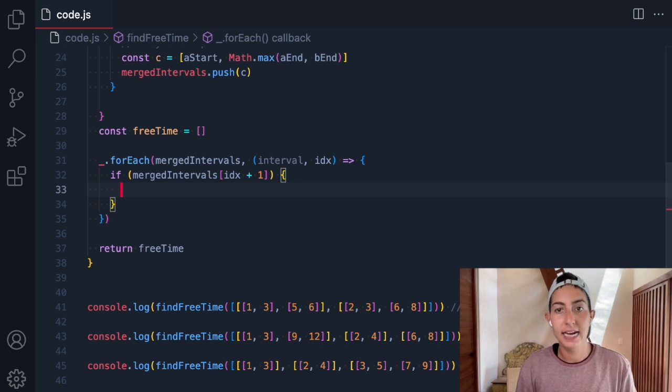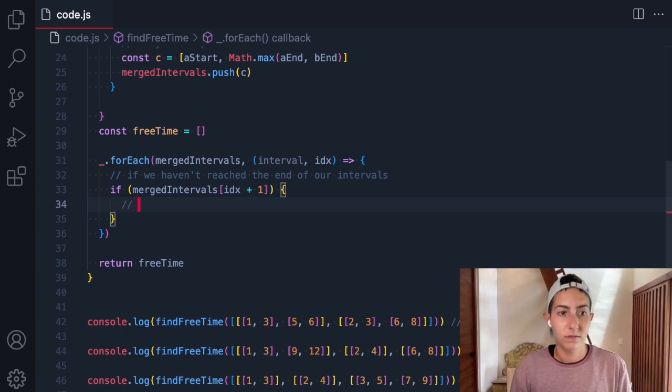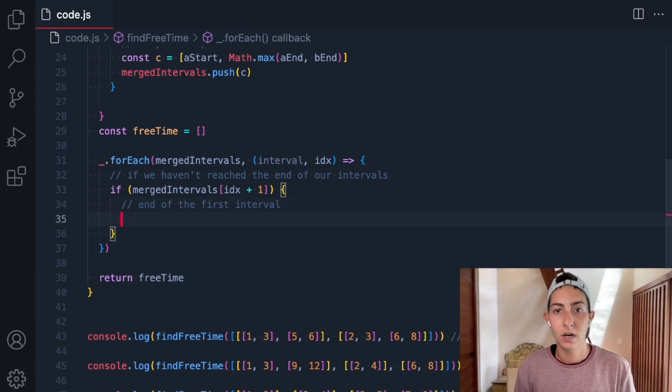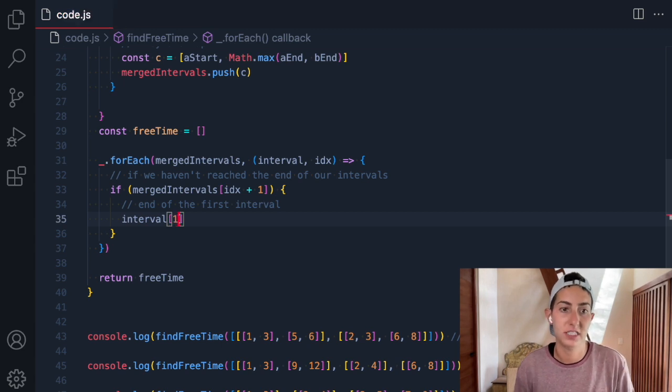So let's say, I'm just going to write that down just so we know, if we haven't reached the end of our intervals. Okay, so let's say our end of the first interval is going to be that interval, and it's going to be whatever's at the first index. Because every interval has a 0 and a 1 index, and the 0th represents the start time, and the first represents the end time.